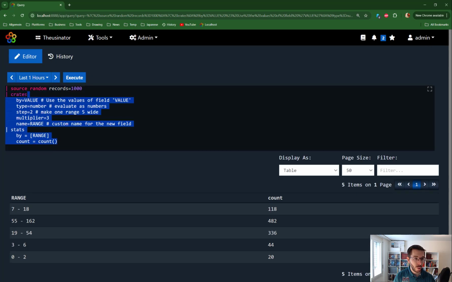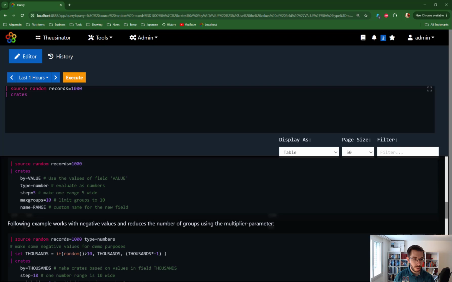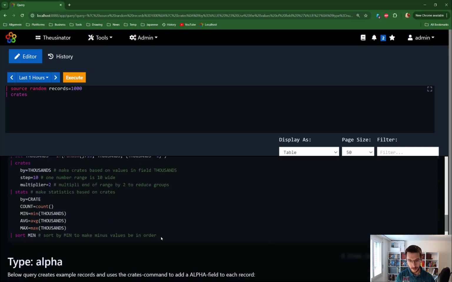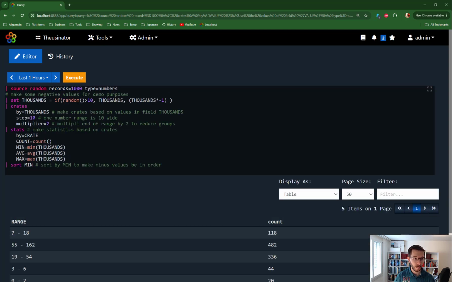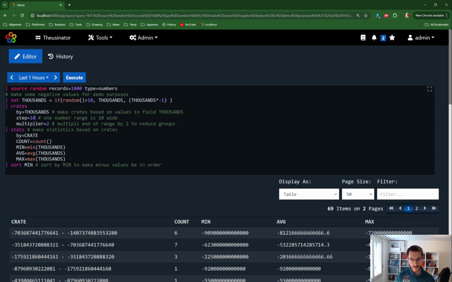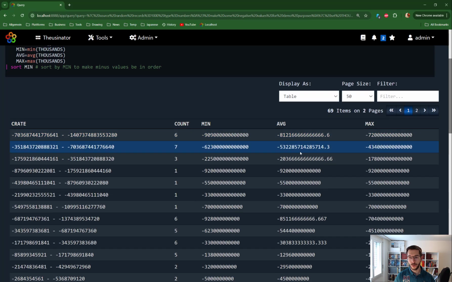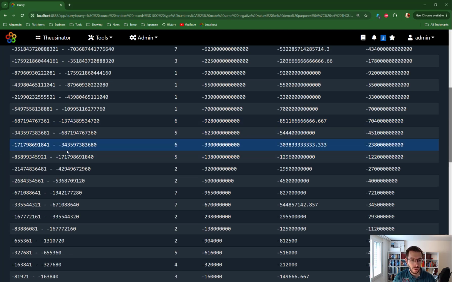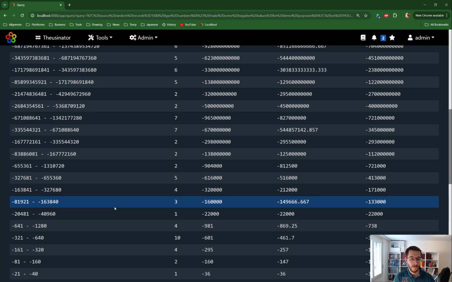Good. So this is one way how you can use this command. Now another way, which I showed you, is one of these examples with a multiplier. So here we have very, very big crates, because the numbers that we are working with are very big and have a lot of range. And with this multiplier, we just reduce the amount of groups a lot.